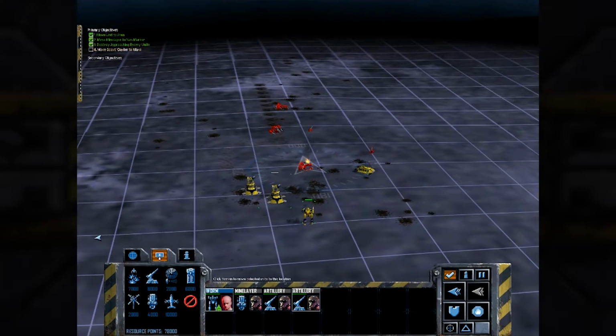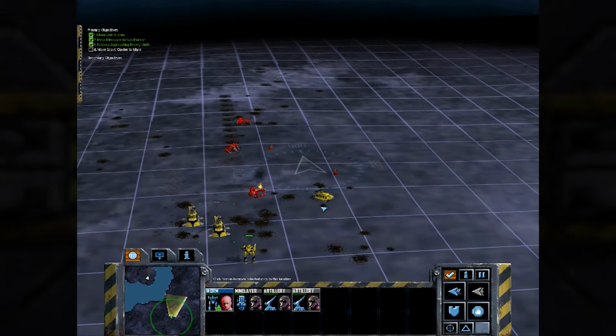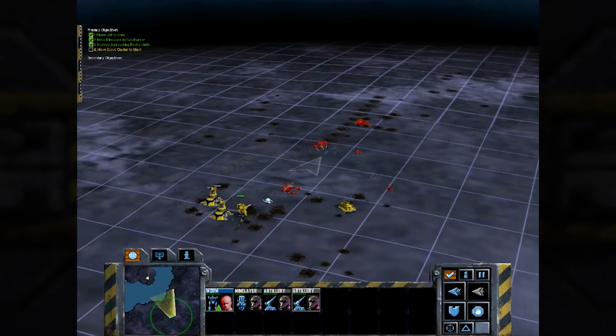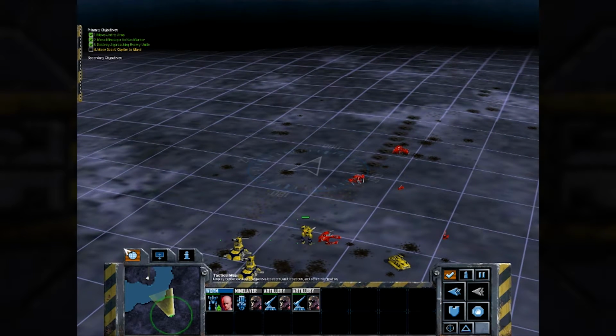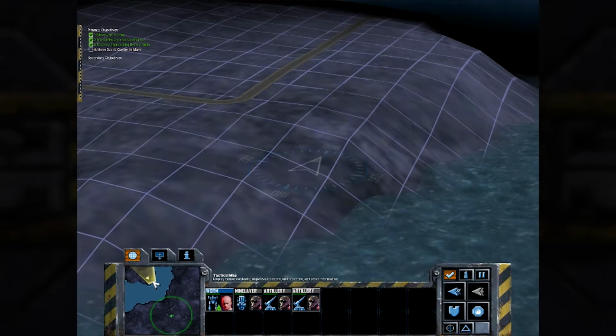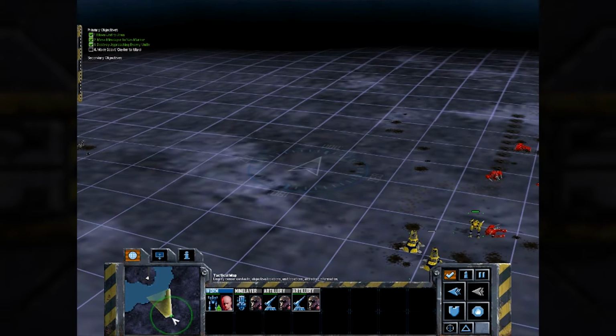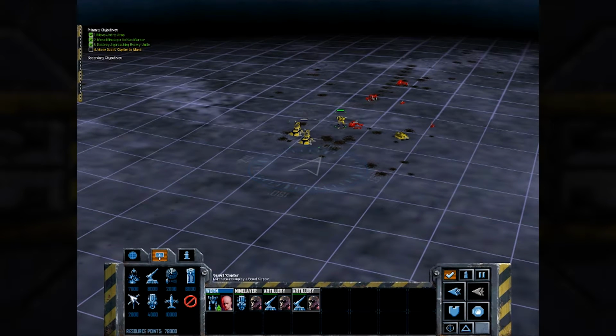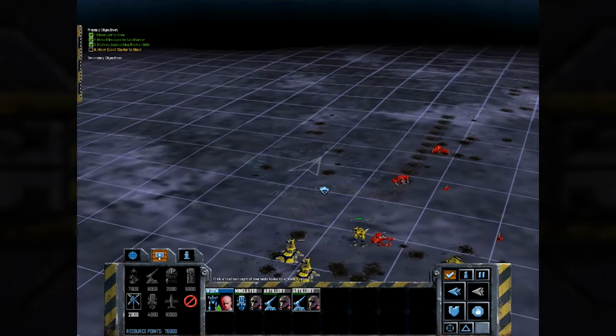Excellent. The next support option we will deal with is the Scout Copter. Due to its speed and its ability to traverse any terrain, the Scout Copter makes an ideal forward observer. You can call in a Scout Copter by clicking on the Scout Copter icon on the Support tab, and then clicking on terrain within line of sight. Do it now.